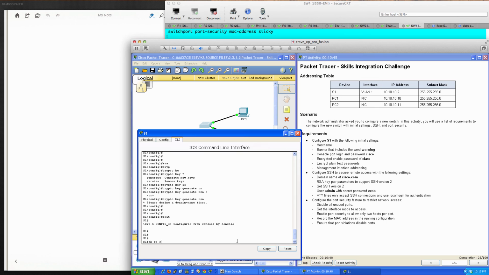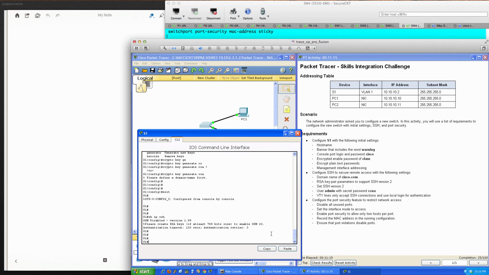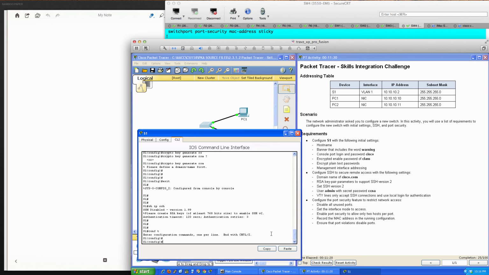If I were to do a show ip ssh, it comes back and says SSH is disabled, version 1.99. Please create RSA keys at least 768 bits in size to enable SSH v2. And then it gives you the authentication timeout and the authentication retries, which we saw as one of the activities for PacketTracer 1.3.1.3 earlier in this term. Okay, so we want to go ahead and set the domain name. So we'll go from privilege exec into global config.